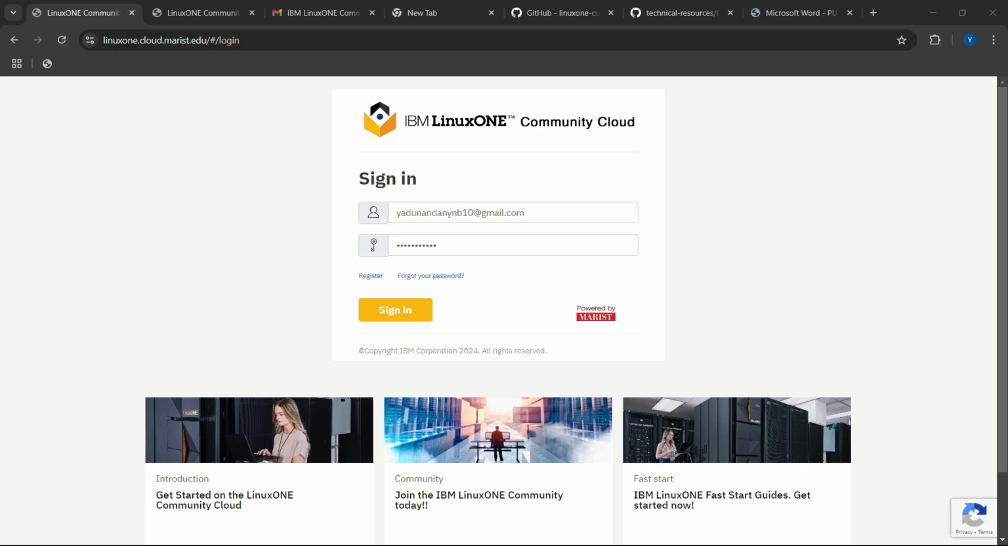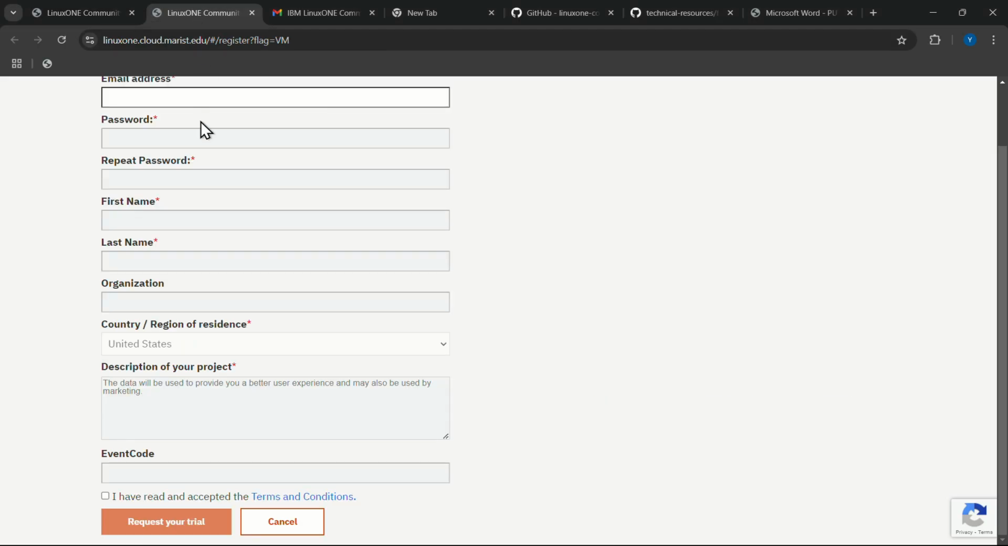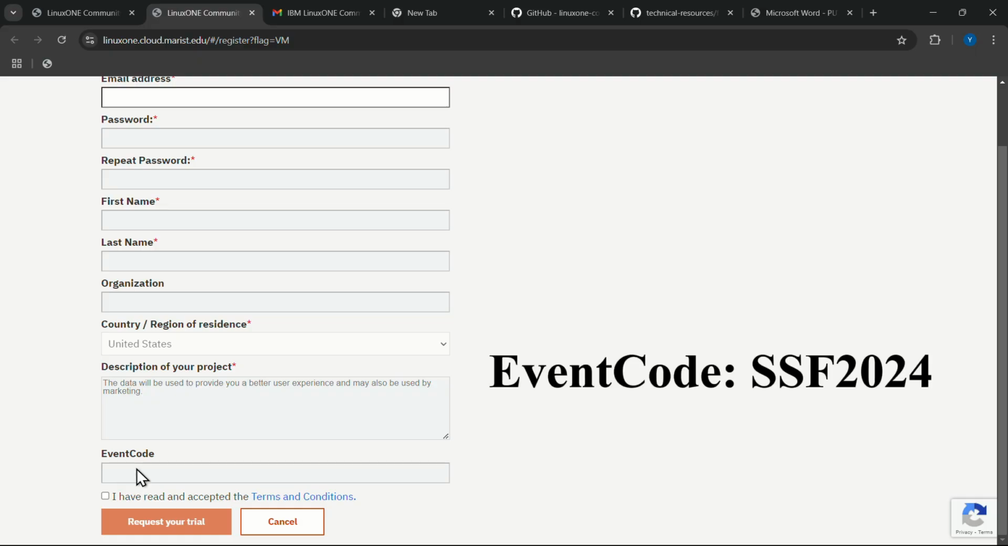So this is the Linux One Community Cloud sign-in page. Since some of you are using it for the first time, you will have to click on register and you will be taken to this page where you will have to fill out this form. One thing to remember while filling out this form is the event code. The event code for this year's Datathon is SSF2024.